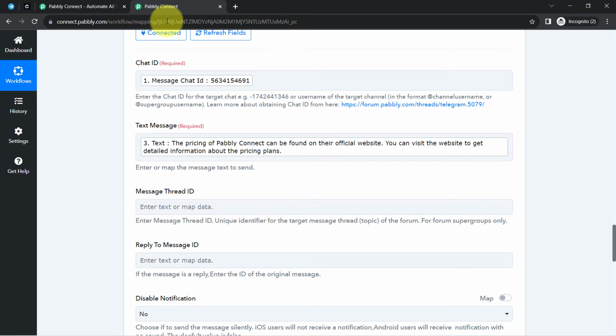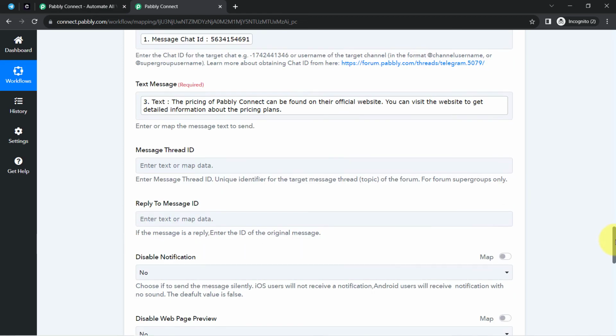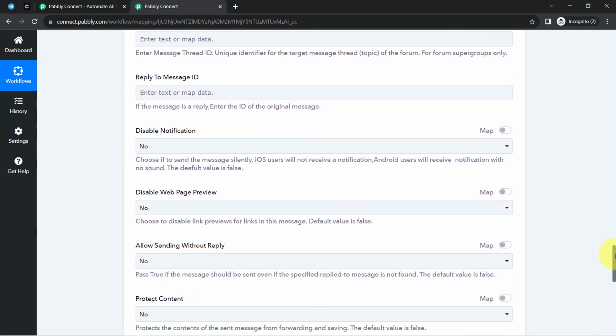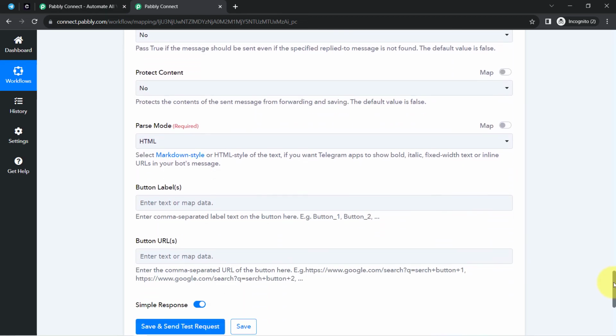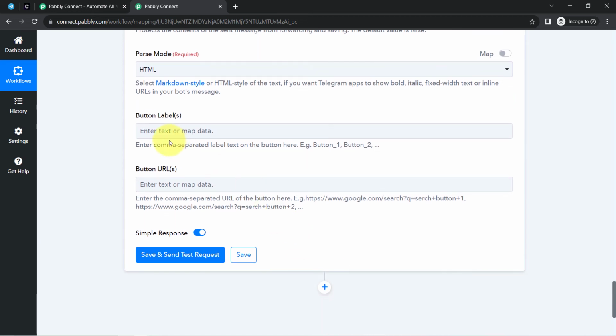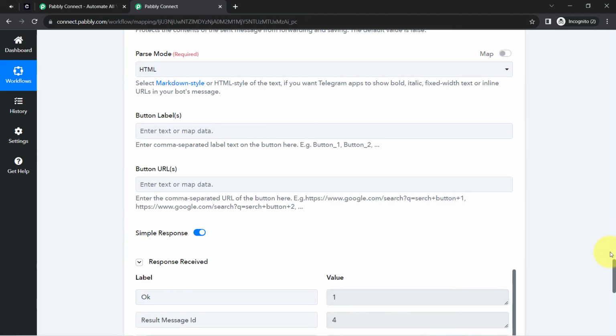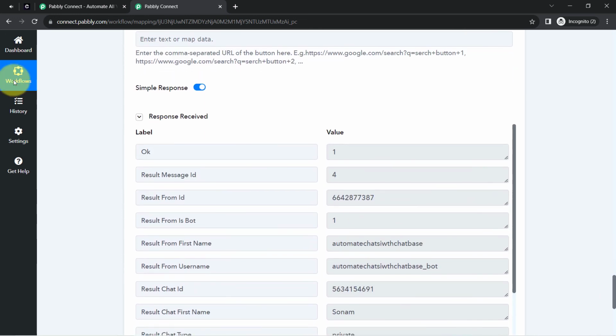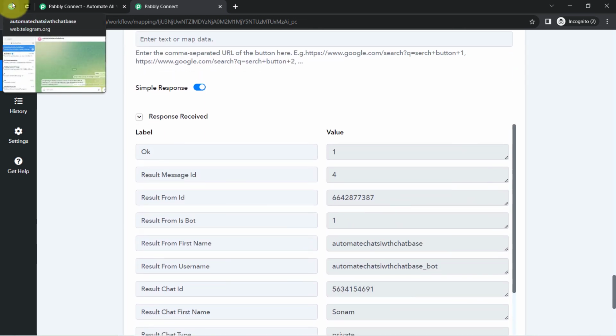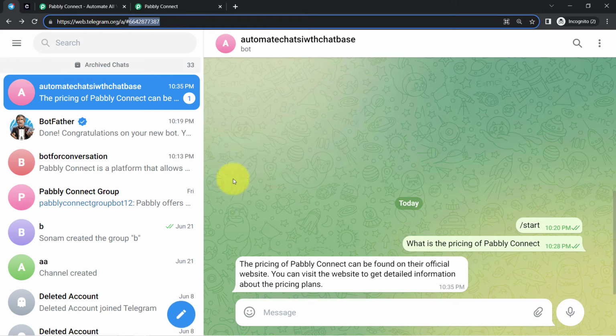Well, it is not compulsory because I have already provided the chat ID, and again these fields are not mandatory, so currently I'm leaving these fields blank. If you want to attach any button, you can add the URL and also provide the label, but currently I do not want to attach any buttons, so I'll click on save and send test request directly, and you will notice that a response is received saying that the message has been sent.